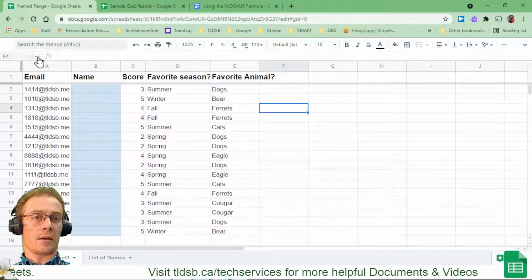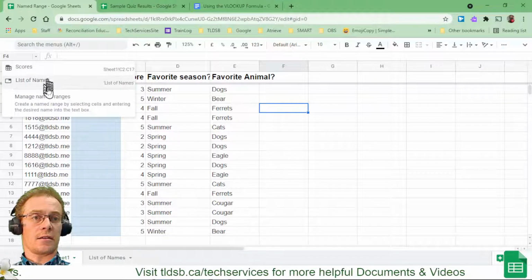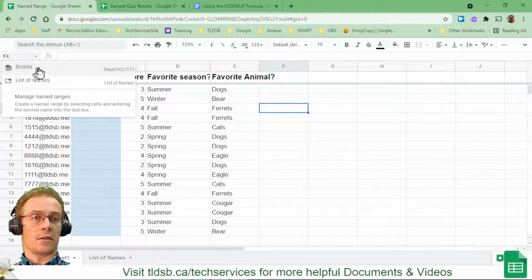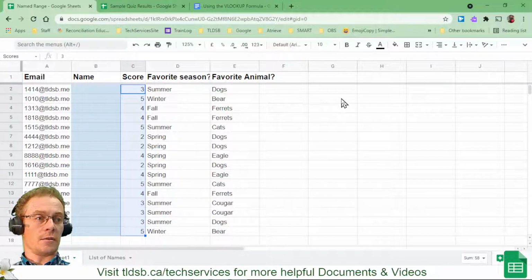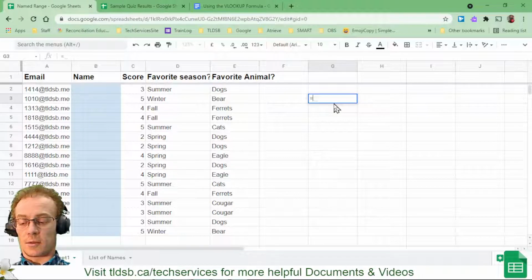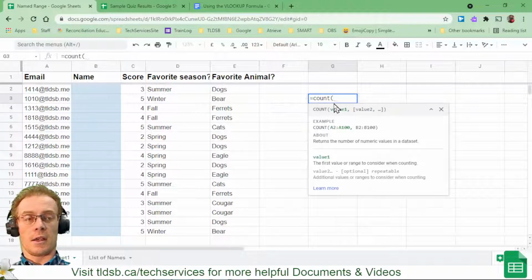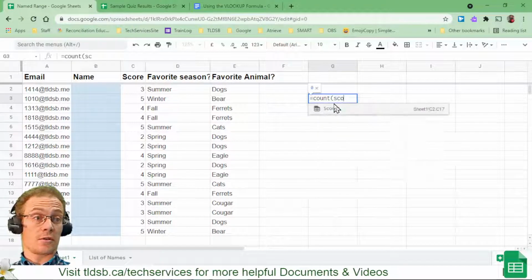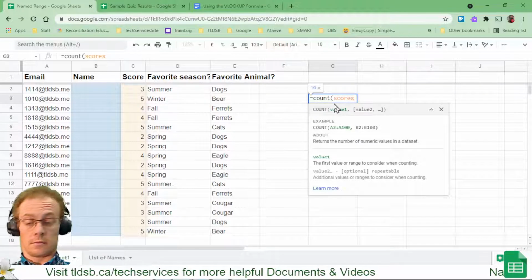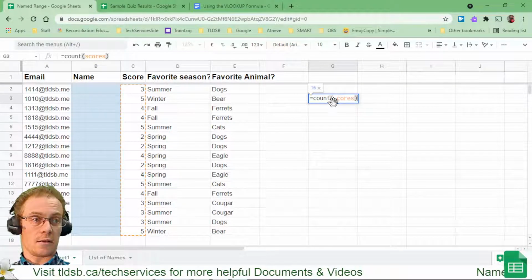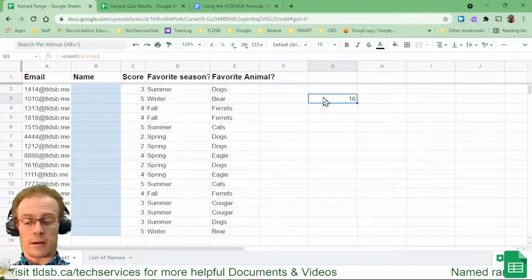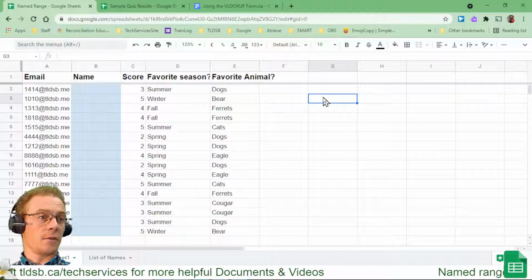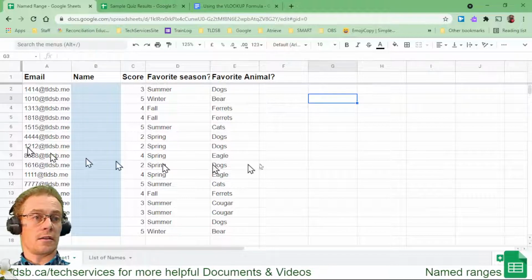Now, when I come back up to that name box and I click it, it's actually a little drop-down list and I see scores. Click it, and it highlights that range again for me. So, in terms of a formula, I'm just going to say equals count, open, and I can just type the word scores. Close that bracket and hit enter. It's going to give me that same count. So, simple enough there.